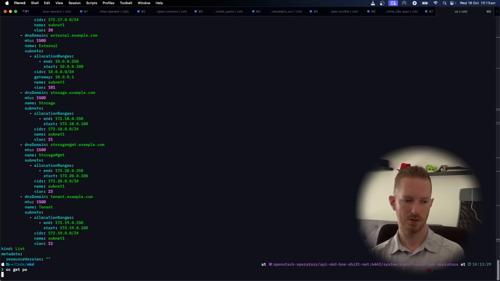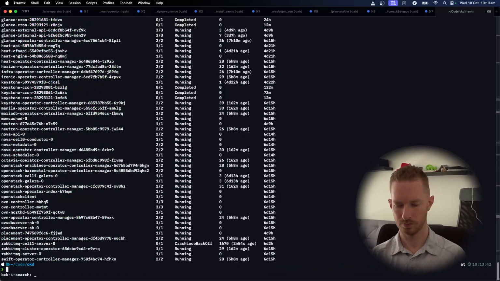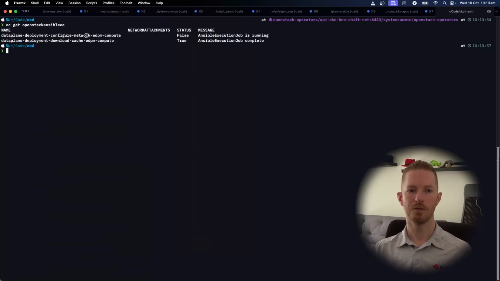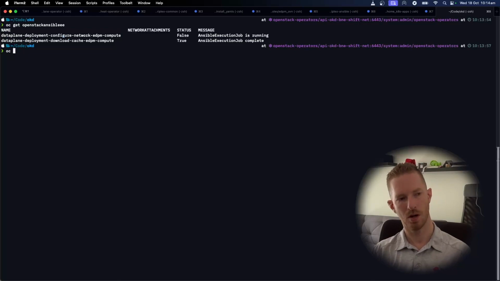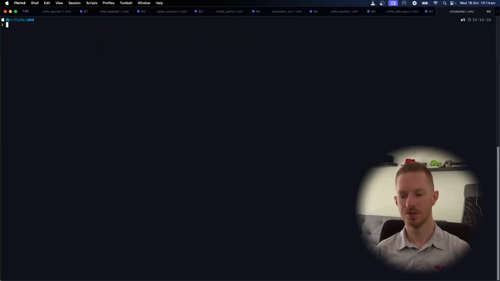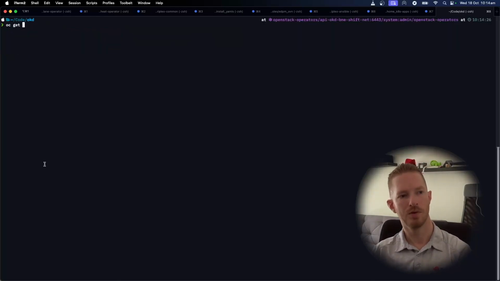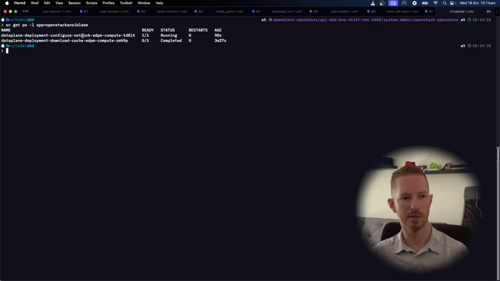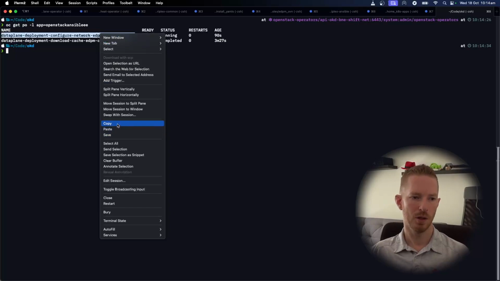So we go back to get PO. So now we have the configure network job that's been created, and we'll have a corresponding pod that's been created. And so these pods are labeled, so if you want to filter by them, you can just go oc get PO -l app equals OpenStack Ansible EE, and then we'll just see the pods that are related to these executions for our data plane. So again, we can just follow along with the logs here.